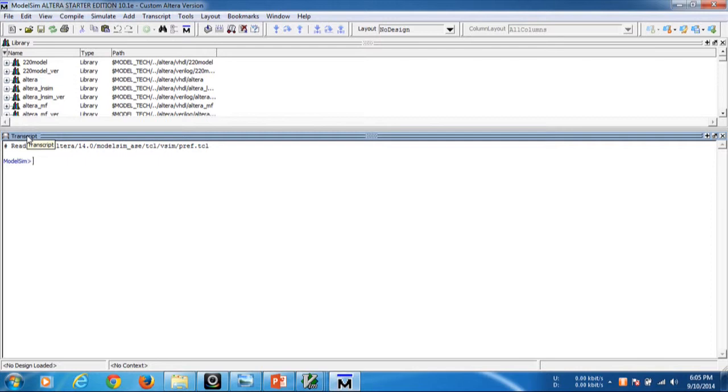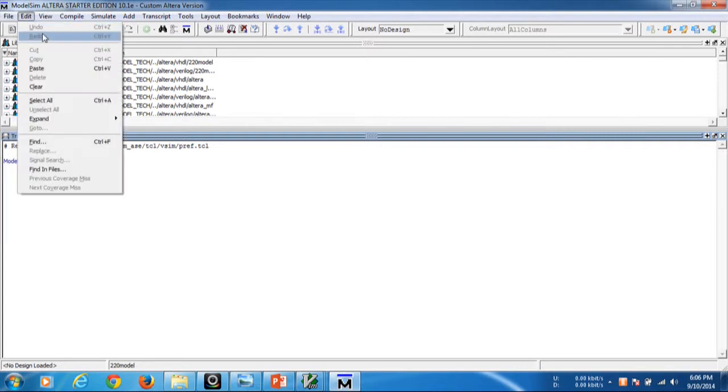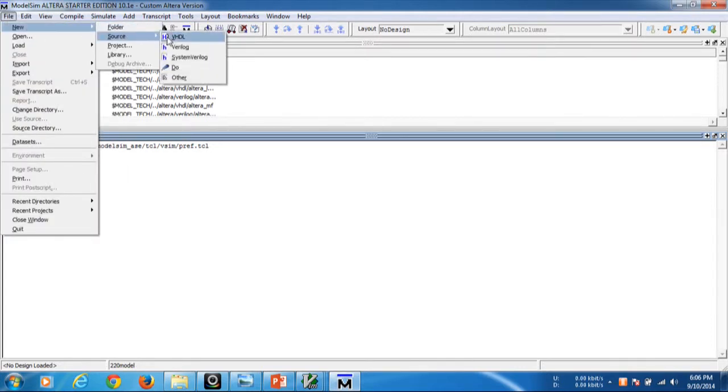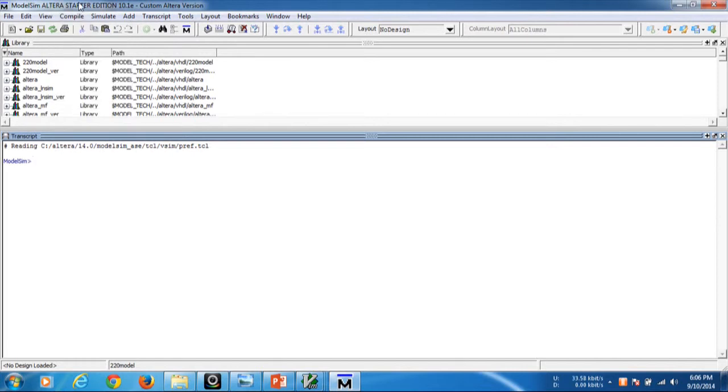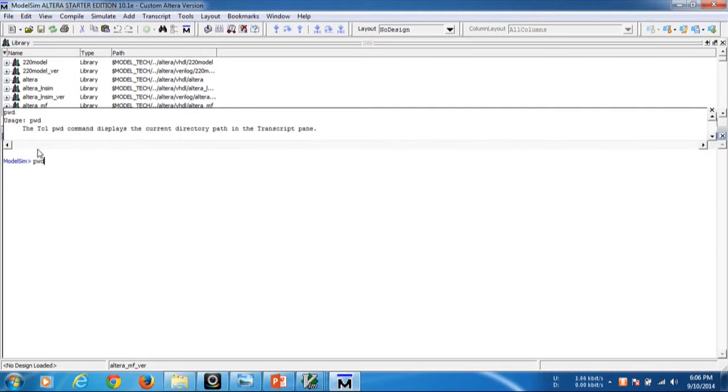As we already did programs in the VHDL lab, we had to open File, New, Source, VHDL. We don't do it like this. We just type in the transcript here, just write what I am typing. The pwd is a command. The pwd command displays the current directory path in the transcript panel.